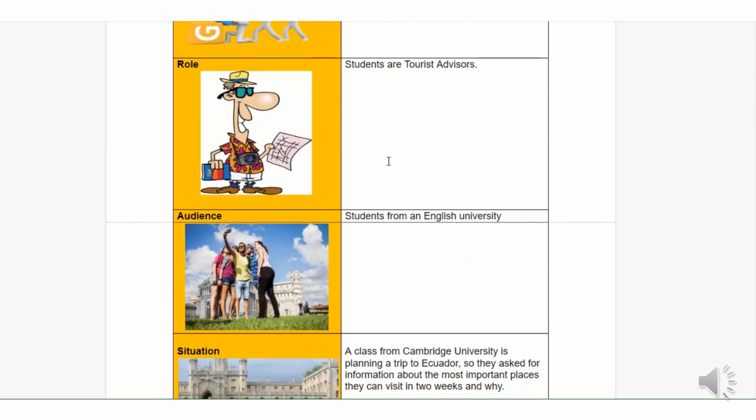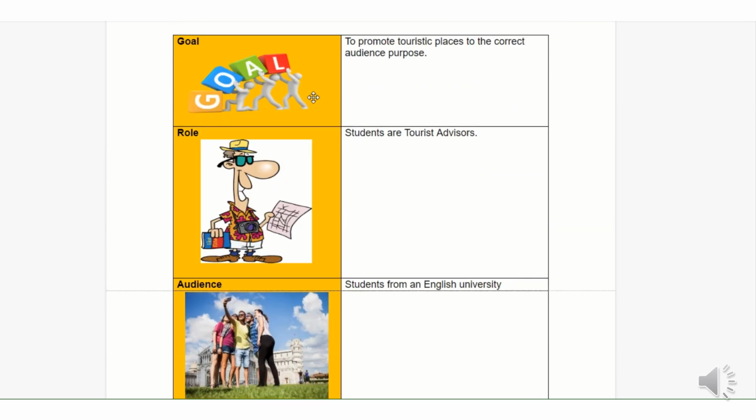So here we have the goal. The goal of this final project or performance task was to promote touristic places to the correct audience purpose. The role of my students, they were tourist advisors. The audience was students from an English university.